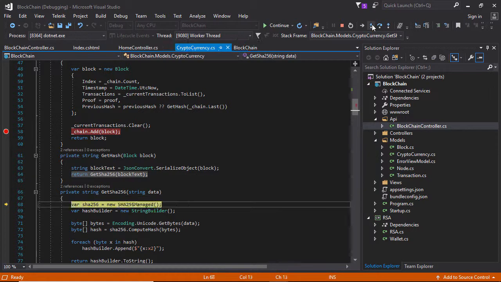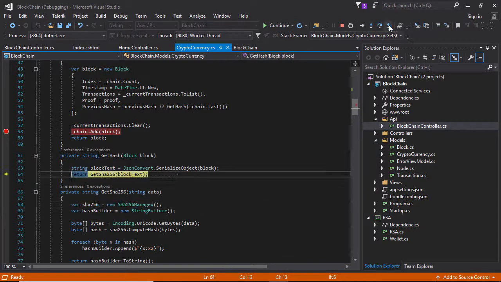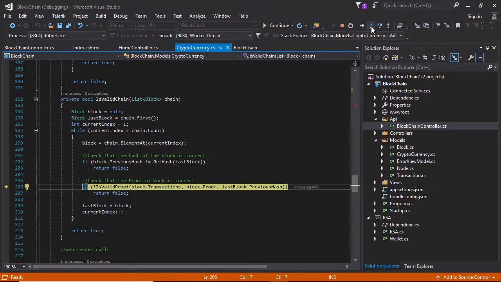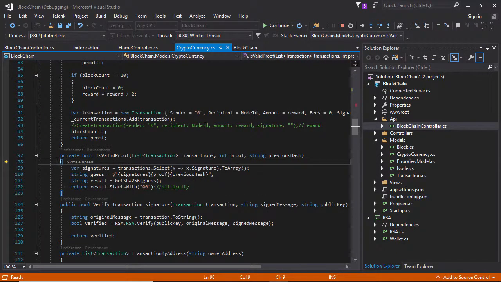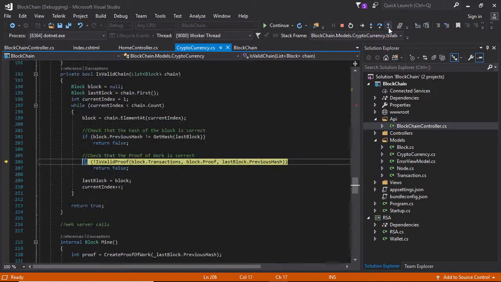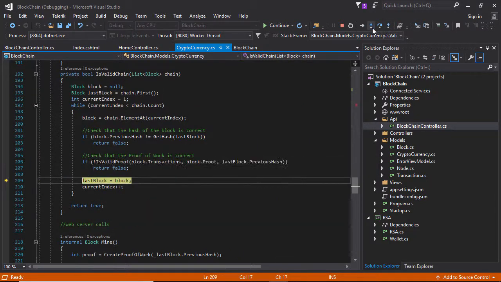So there is no way a hacker can hack this system. Is valid proof? It will check the hash difficulty level, whether it starts with 0 or not. Here you can see this hash has 2 leading zeros. That's why it's valid. So it passed.